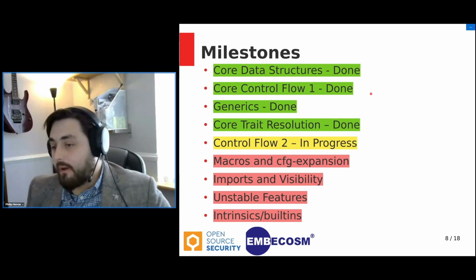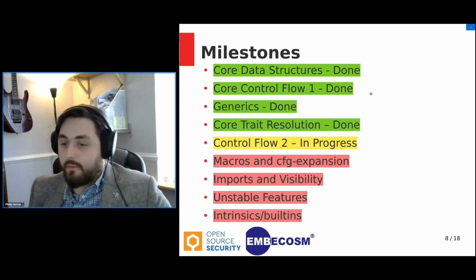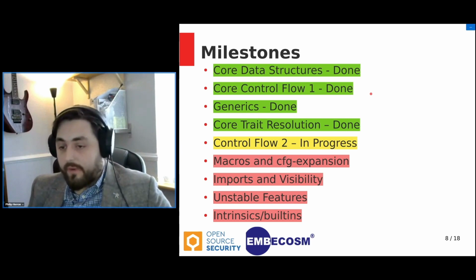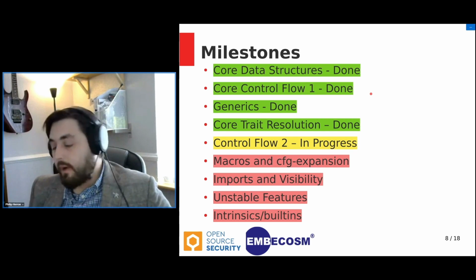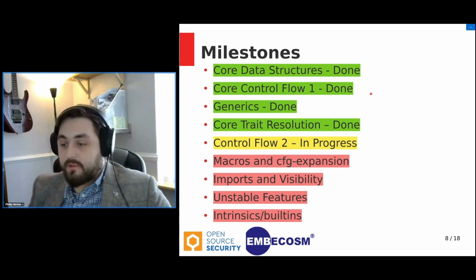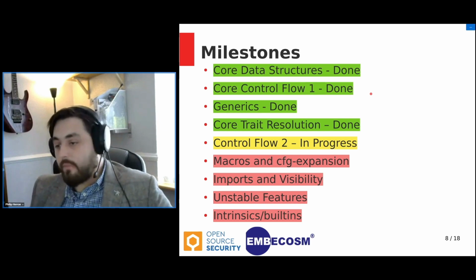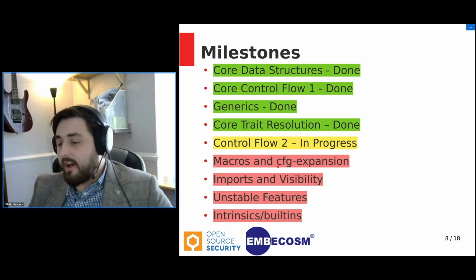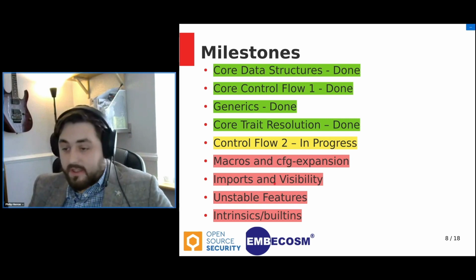So control flow 2 is all about getting closures working. We want to start looking at pattern matching a little bit. We want to fix up some of the bits and pieces around where constraints, which will bring us towards the end of the year. But then obviously macros and config expansions haven't been started yet. Imports and visibility haven't been started yet.